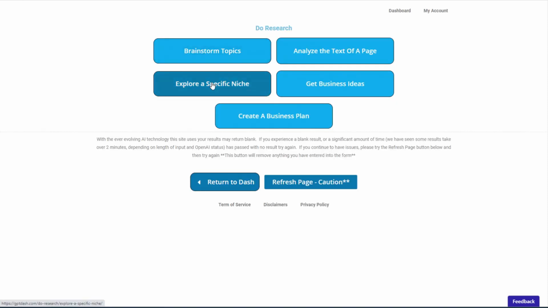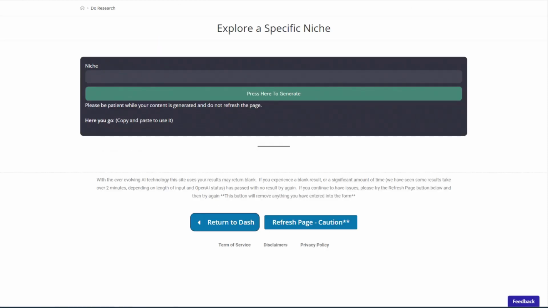All right, let's go to explore a specific niche. I'm going to keep this pretty general so that we can just see what AI does with it. Let's just say trout fishing.